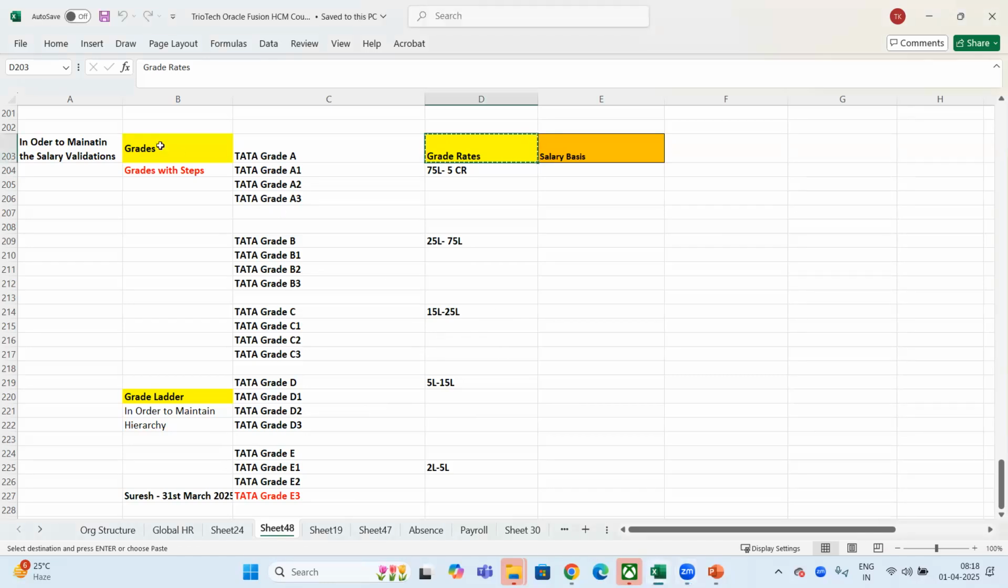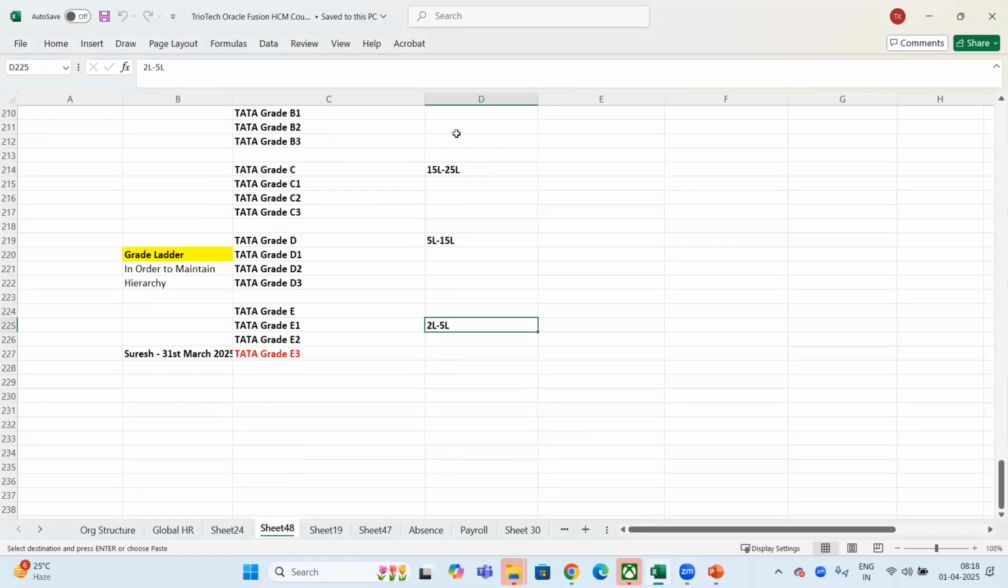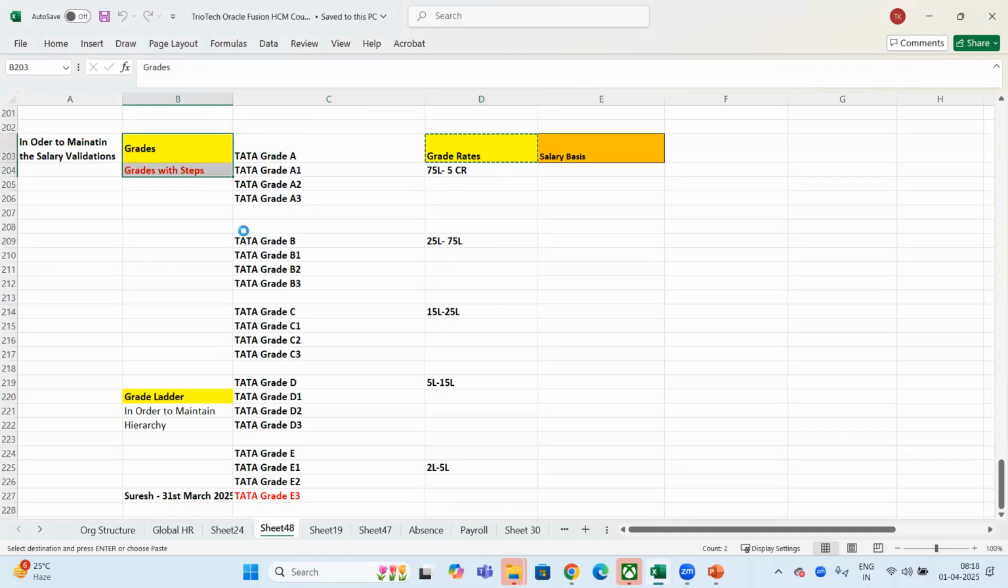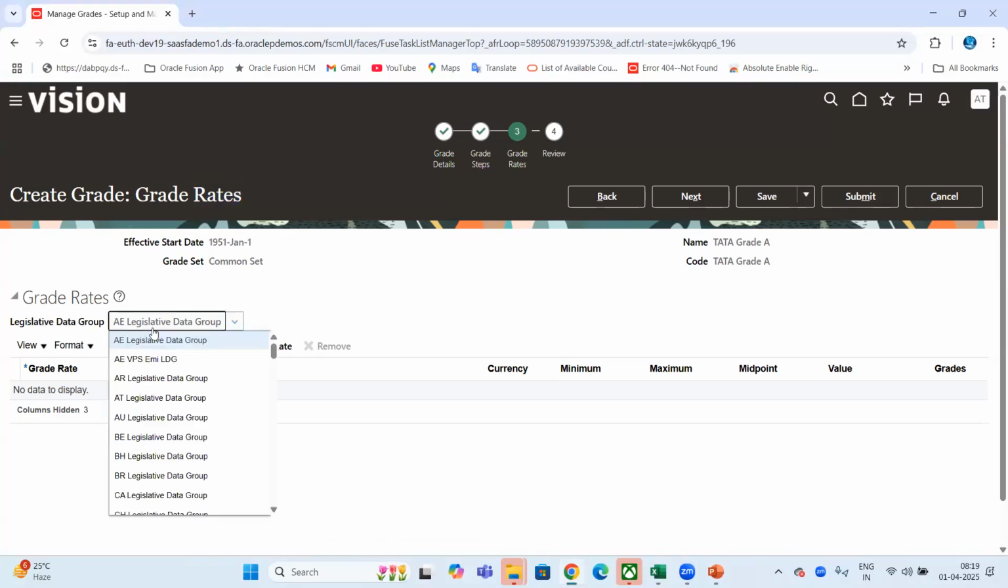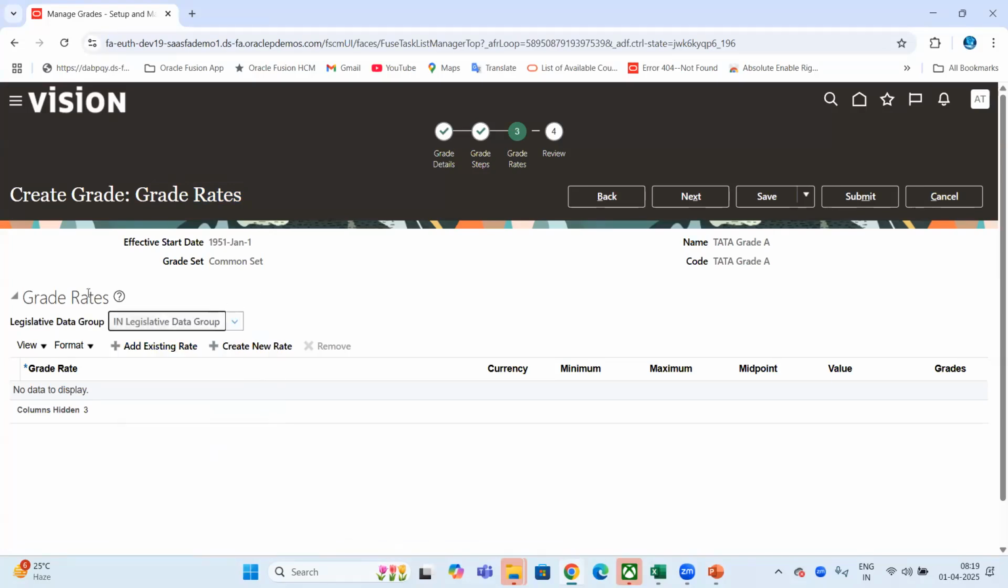For every grade, as I told you yesterday, we have to define the grade rates in the system, the salary rates, the ranges, minimum, maximum, and all. So while you are configuring the grade itself, in the third tab we can define the grade rates. Say for grade A, you have to choose your LDG, because whenever any salary related things come up, we have to map the LDG. Whatever LDG we map to our legal entity, we will give here. Then grade rates, create new rate.